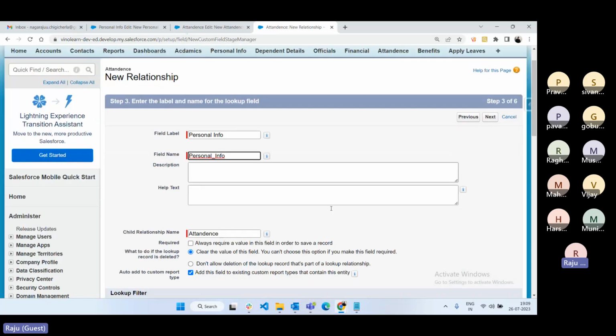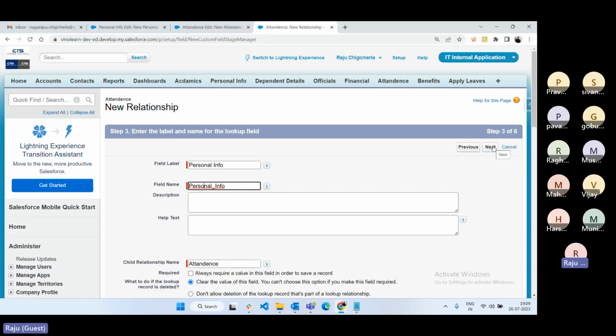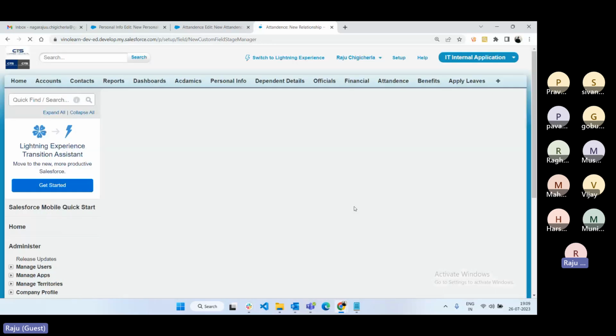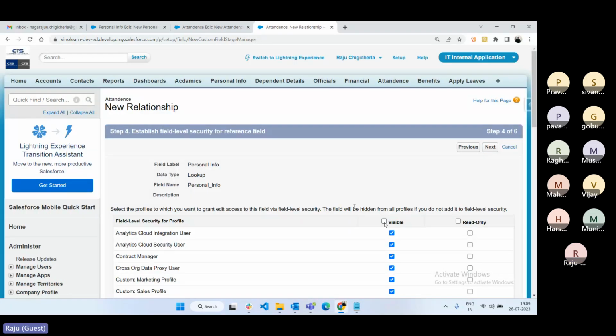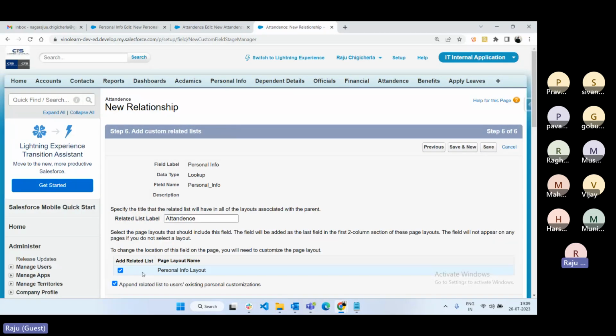Now select the personal info and see here, later we'll discuss that point. Click on next. The child relationship we refer to at the code level, at the time of the Apex class, we will discuss later. Make it visible. Click on next. Maybe you disabled this one while creating the field, and that is the reason the field is not visible. Make this one visible as well.